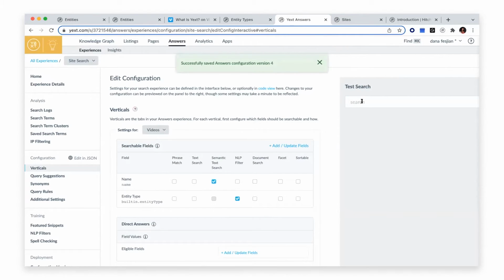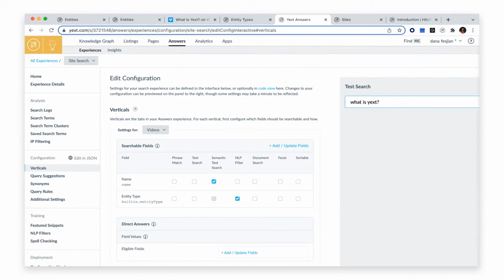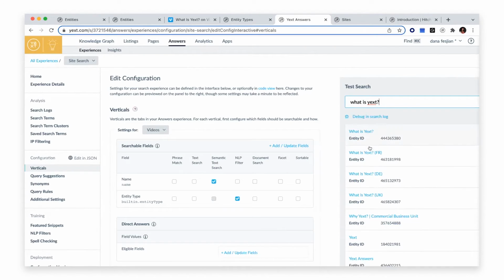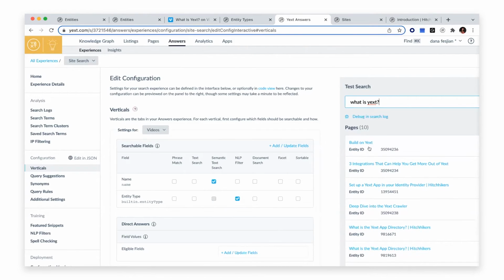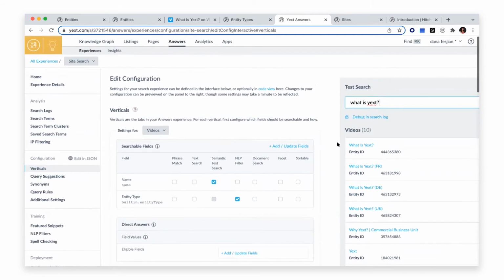And so if we were to run the same search here, you can see we have this test search on the side here as well. That's similar to that full screen test search we saw earlier. So what is Yext? We see videos vertical now shows with that what is Yext video at the very top. And if we scroll down, we see the same pages that we saw earlier. Great. So this is the back end configuration.